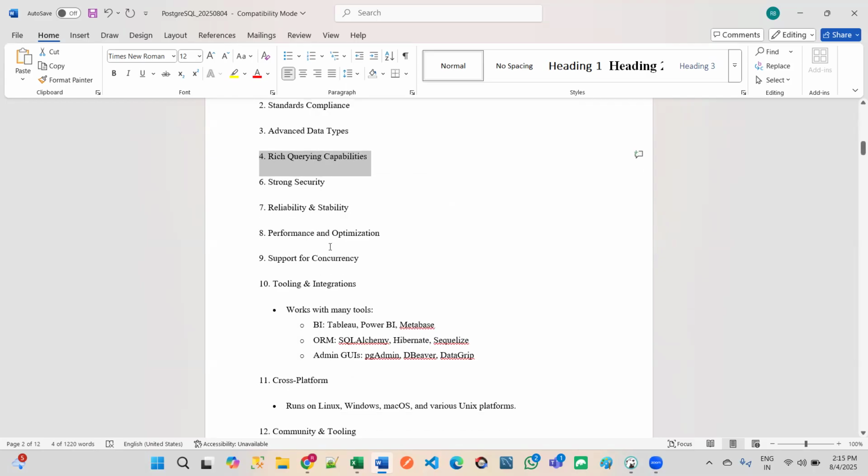And performance and optimization. PostgreSQL has a query planner and optimizer, and it has parallel query execution also. And we have facilities like table partitioning and indexing, so that we can optimize the query and improve the performance also. And it supports concurrency also. Concurrency means it ensures high performance with concurrent reads and writes without any locking. So that is support for concurrency.